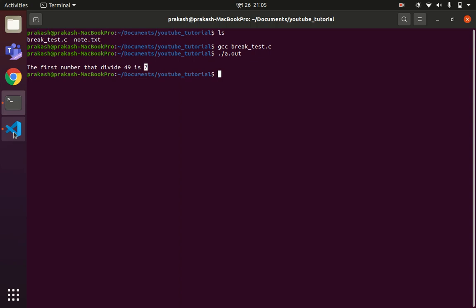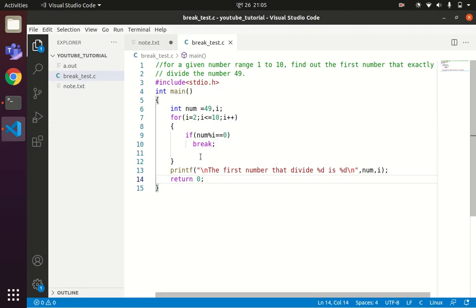We do not need to check all the numbers up to 10. If we get any number in between, we'll break the loop, come out of the loop, and print the result. This is how the break statement works. In this channel we have uploaded some other examples that use the break statement. Please refer to those videos as well to understand more about how it can be used to solve real programming questions.